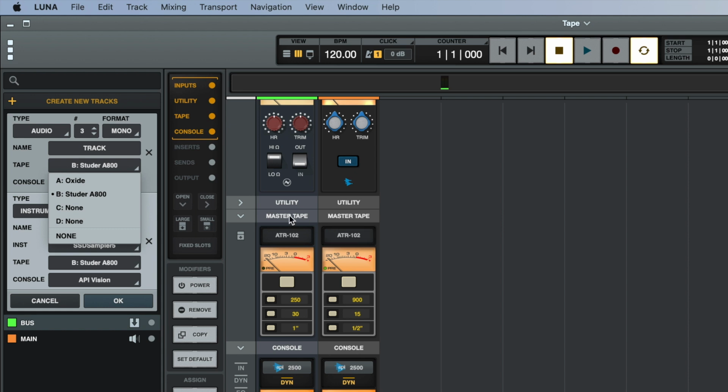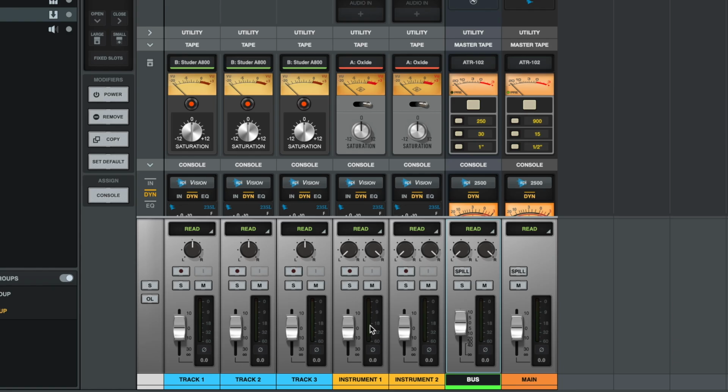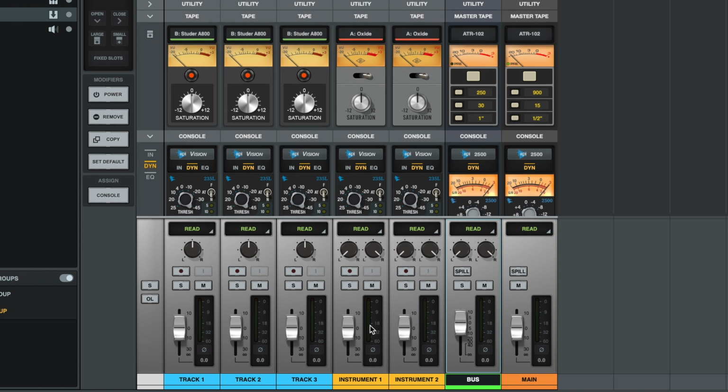And you have the option of the Oxide Tape machine or the Studer A800. So for the purposes of this demonstration, let's select the Studer tape machine for the audio tracks, and we'll select the Oxide tape machine for the instrument tracks. So here, tracks 1, 2, and 3 are audio tracks, and then instrument 1 and 2 are the instrument tracks. And so once again, these tape machines have been added to the tracks as tape extensions. And so this is kind of part of the workflow or part of the signal flow in Luna, in that by default, each of your instrument tracks or your audio tracks are going to these multi-track tape emulations.